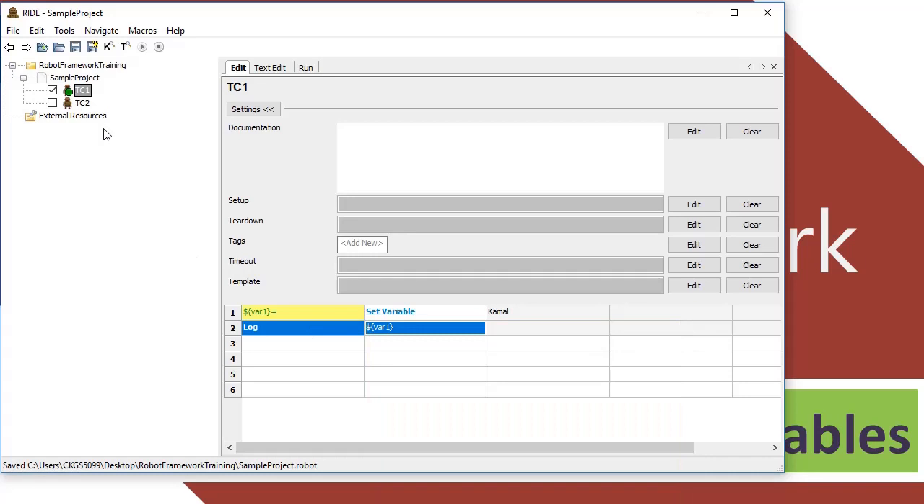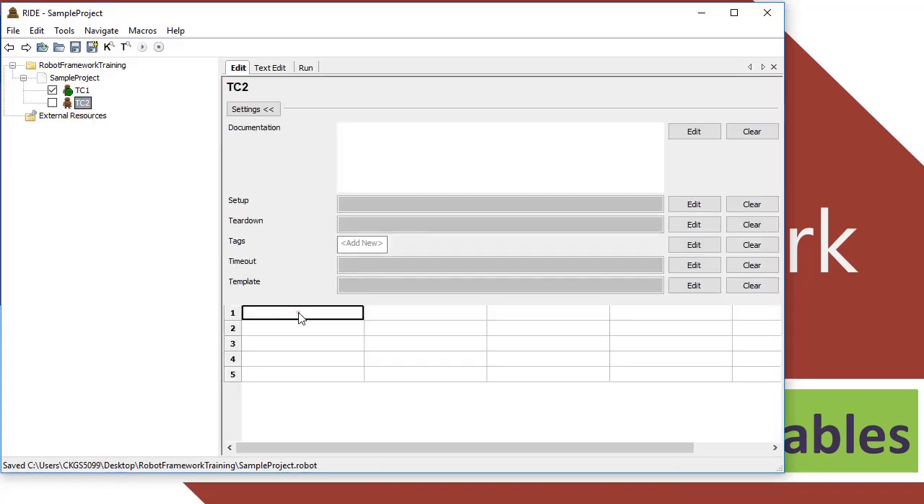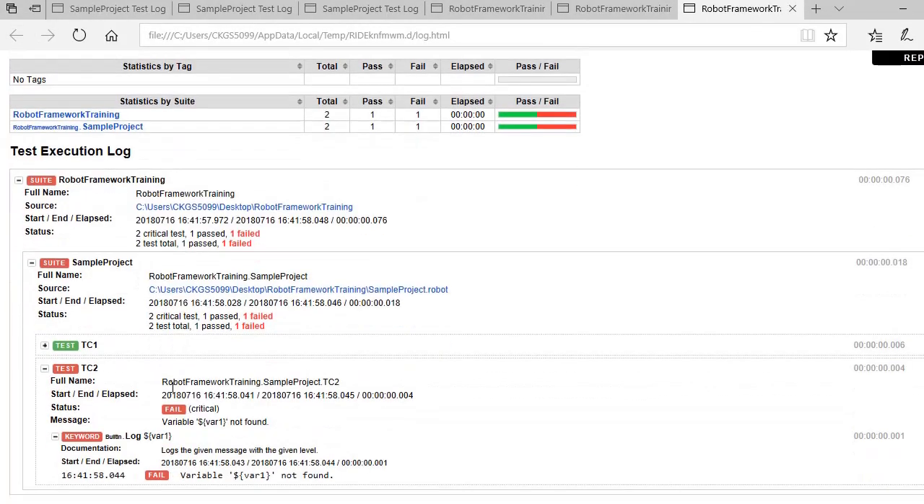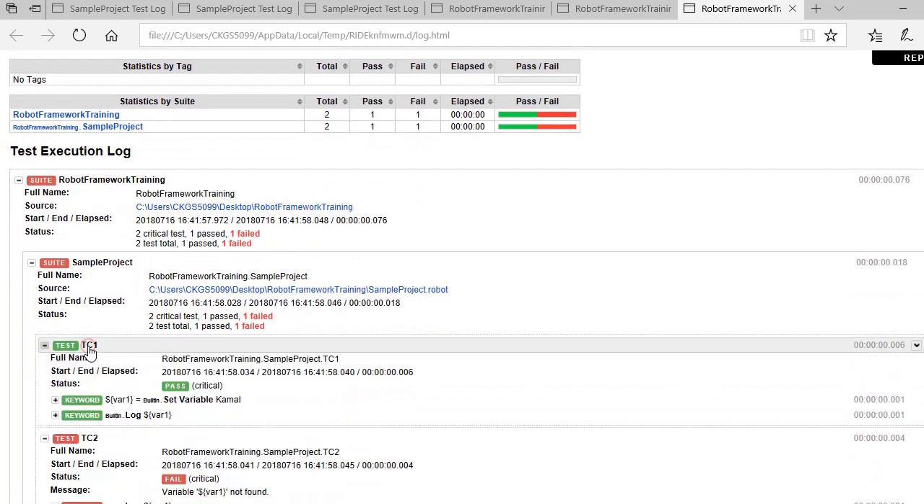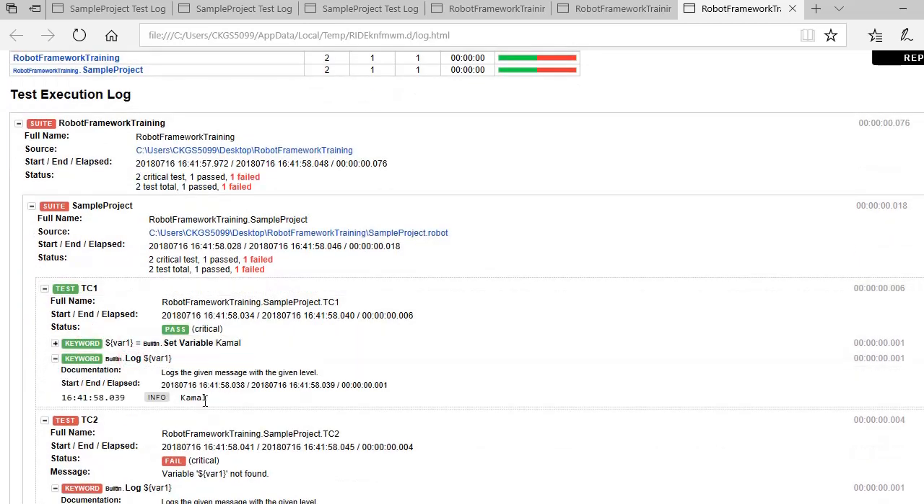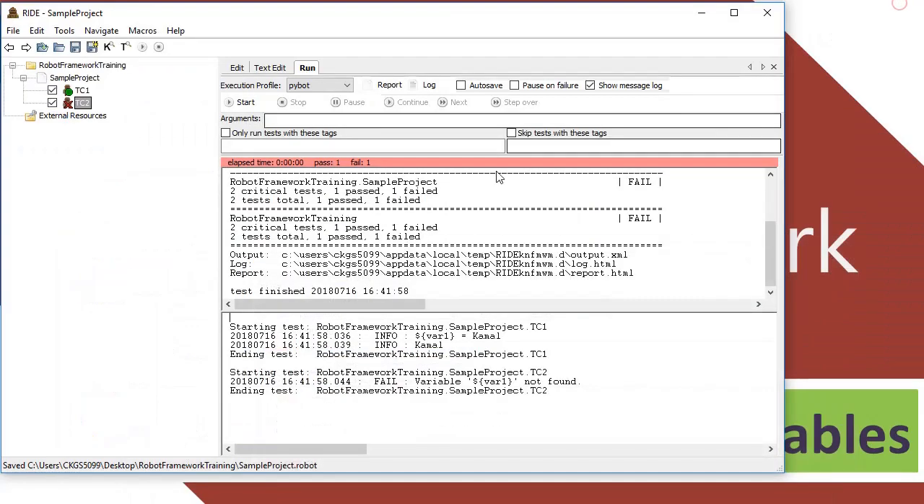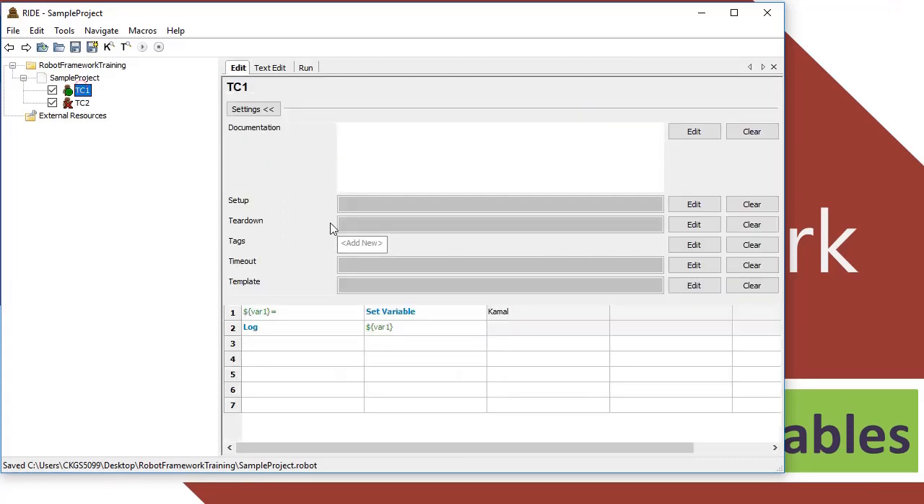So now we need to make this variable global so that we can use it in test case 2 without even defining it. So I'm trying to use local variable 1 without making it global. I see that one of the test cases passed and one failed. If I check the log here, it shows me that TC1, test case 1, is passed. Test case 2 is failed, due to the reason variable var1 not found, because we have not made it global, or we have not yet passed it, or we have not actually defined this variable. So the scope was not there for test case 2.